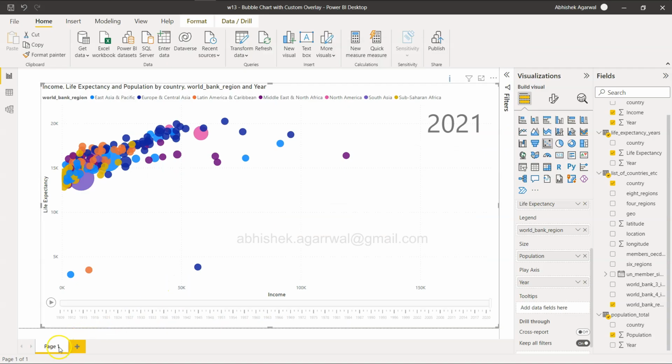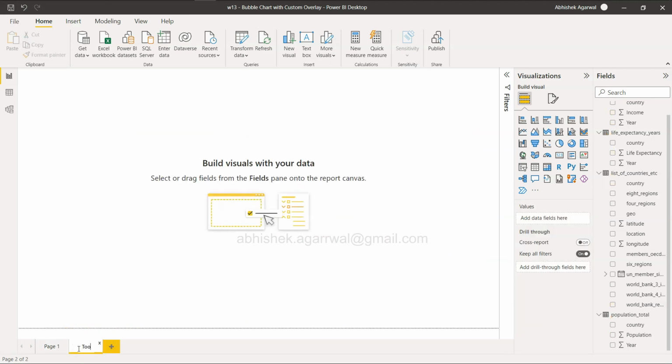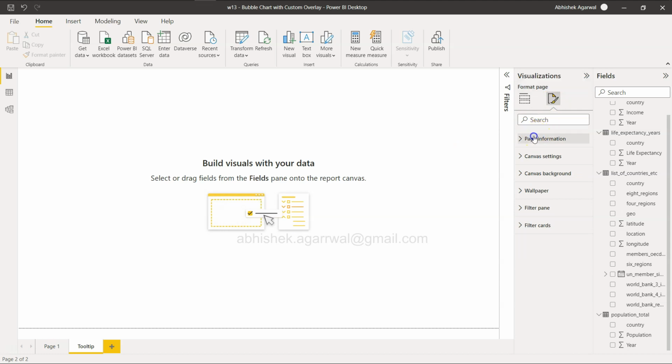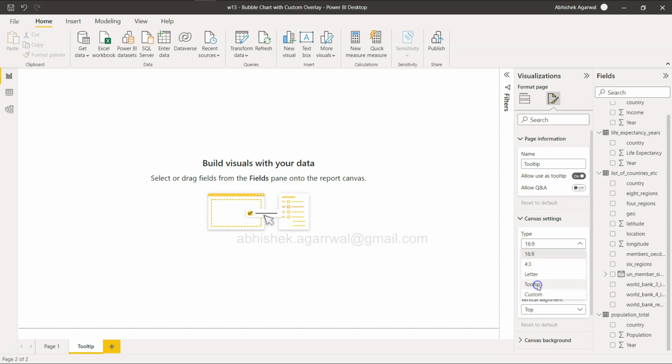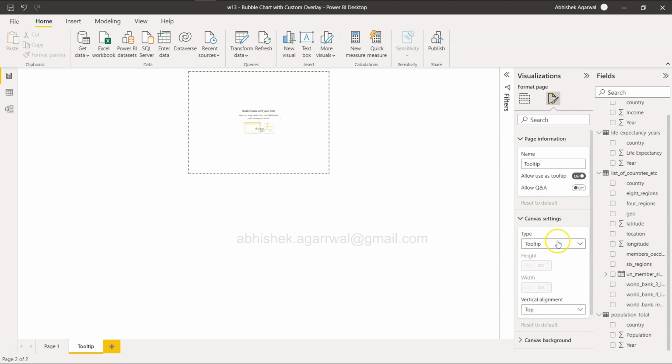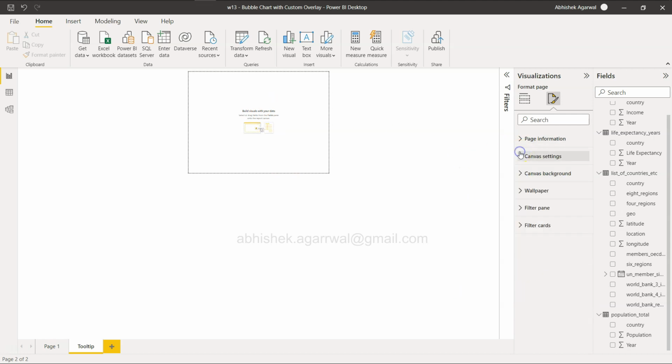So for that, what I'll do is I create another page, give it a name, tooltip. This is a custom tooltip. I have explained in one of my previous videos how to create it. So we have this page. The name is already given, tooltip. Allow use as tooltip. Make sure this is enabled. Canvas settings is going to be tooltip, and this is how your tooltip will come. If you want to have a custom one, then you can even have it custom. That way you can choose what is your custom width and height. All right, so this is how the tooltip page or default setting looks like.